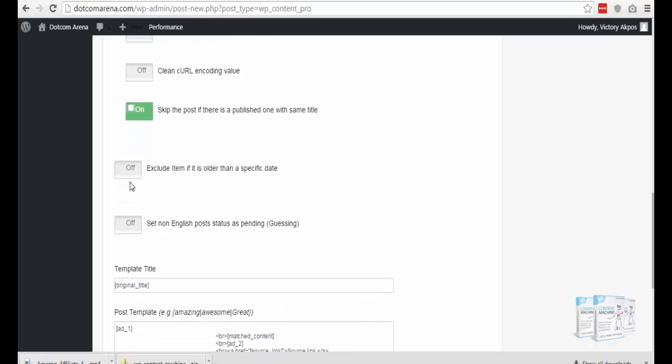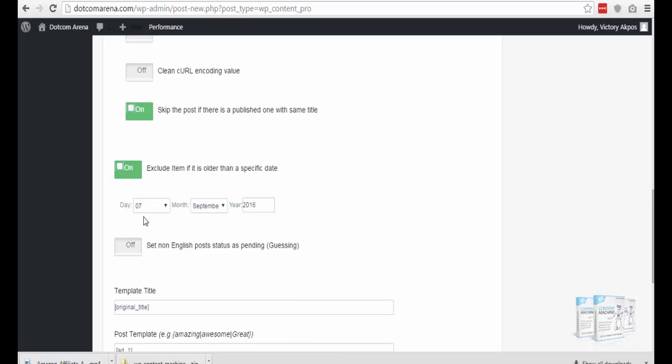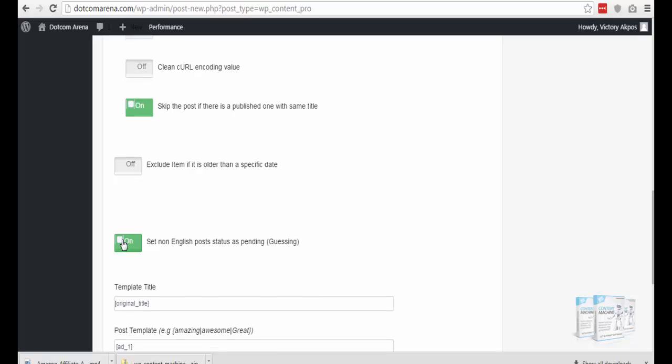Do you want to exclude an item if it's older than a specific date? If you select it to on, you can select the date, so that any article that is older than this specified date is going to be excluded from the import. Then set non-English post status as pending. So any article that is not written in English should be set as pending and not published.